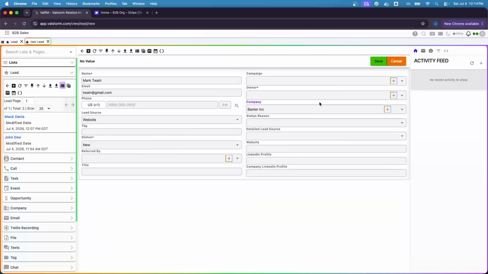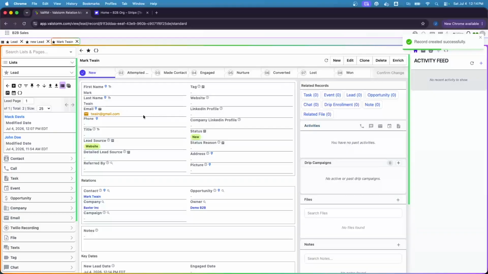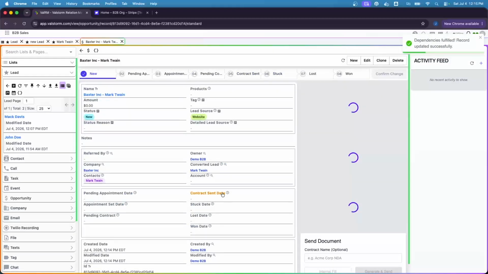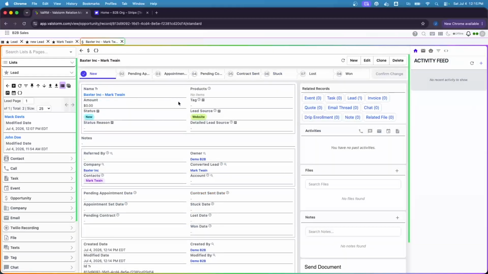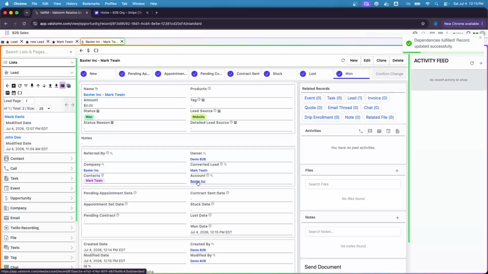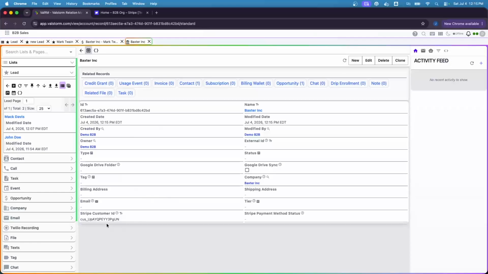Hit save, and now you have your company, your lead, and everything ready. We'll save this as a new lead, and then we will go and convert them. From here, we get our opportunity that we can click through to, and we can also move this one to 1 and generate the account. It will then add the account in, and when we click through, we'll see that there is a Stripe customer ID that we can now use.